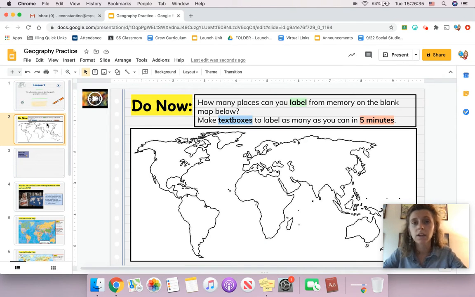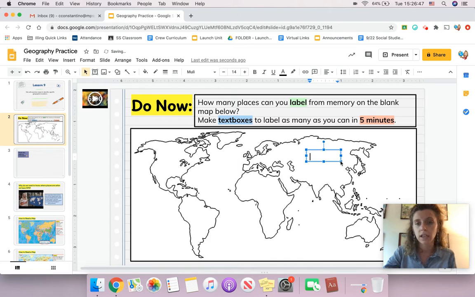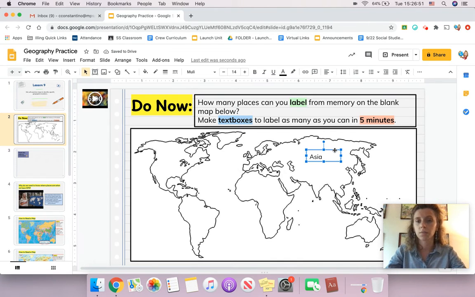All you're doing here is labeling as many places on this blank map as you can from memory in 5 minutes. So don't spend more than 5 minutes on this if you're doing it at home. And the way you're going to label is by selecting text box, clicking and dragging to make a text box. And then, for example, I could label the continent Asia here.